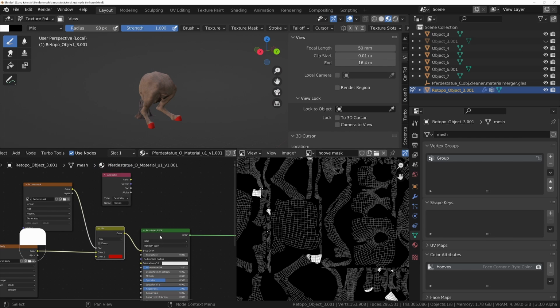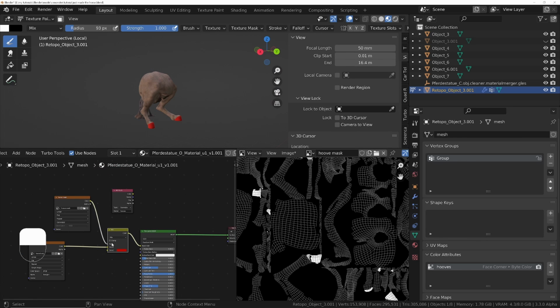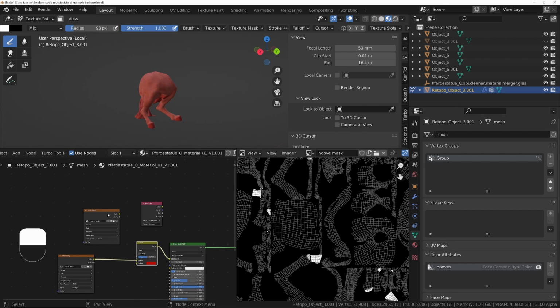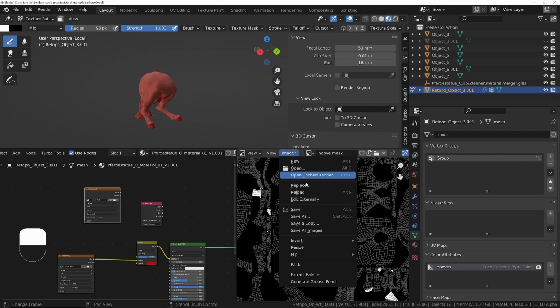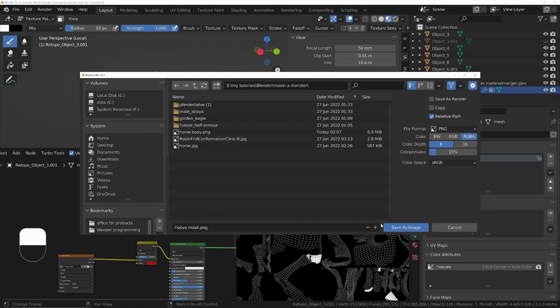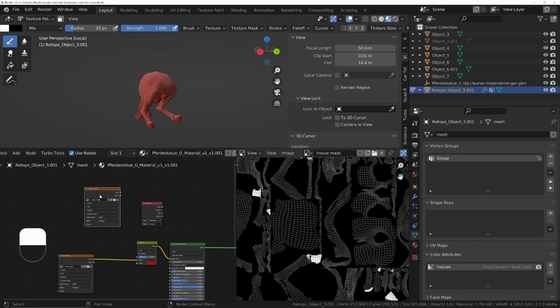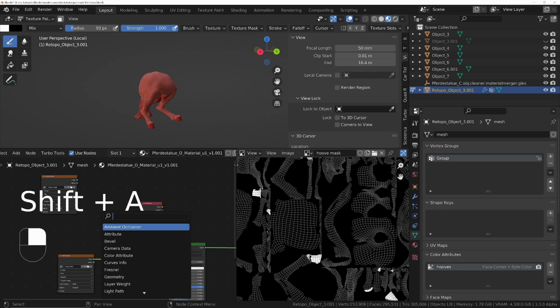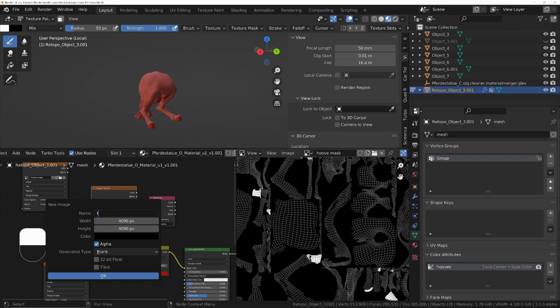What we're actually going to do is, obviously we're not going to make it red, this is just to make it easier to paint. So I'm going to do the tail now as well. We'll get rid of this one. Make sure we save it. Hoof mask, that's fine, save that. And now we're going to create another one, and we're going to call this tail mask.